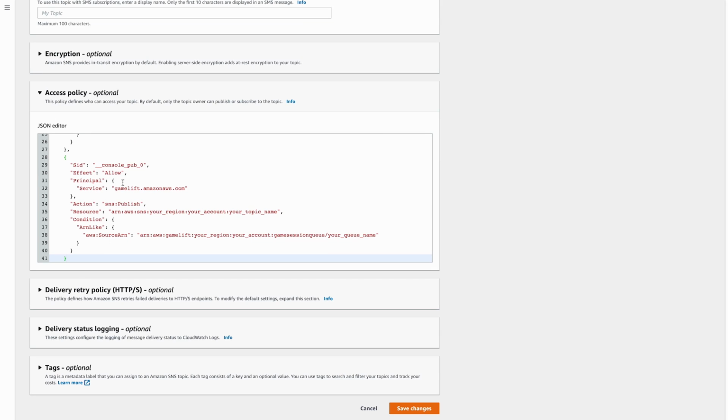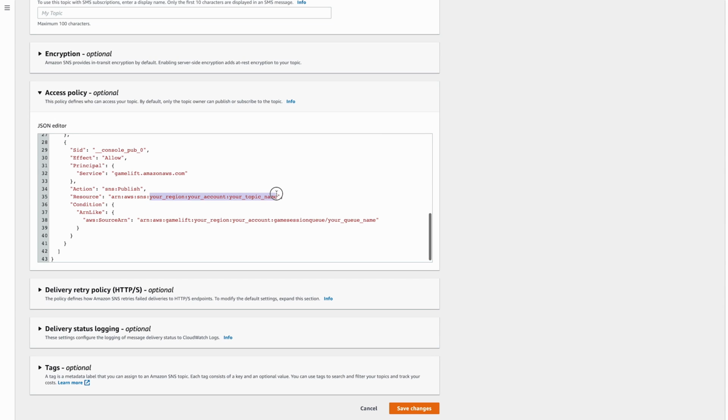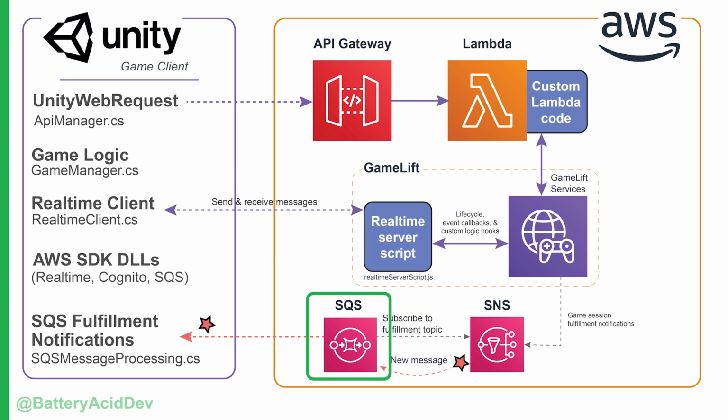Put in our region, account, and topic name, which is the same as the above statement. Then grab the region and account number again for the source, and then put in the GameLift queue name we created earlier. The SNS topic should now be set.